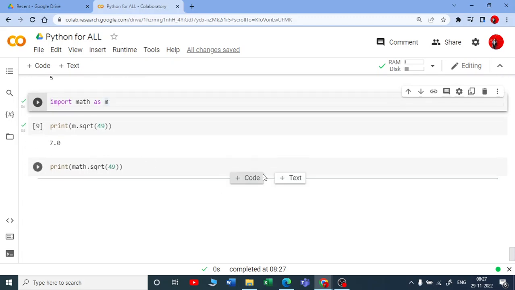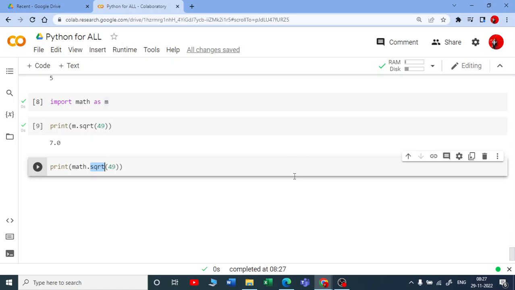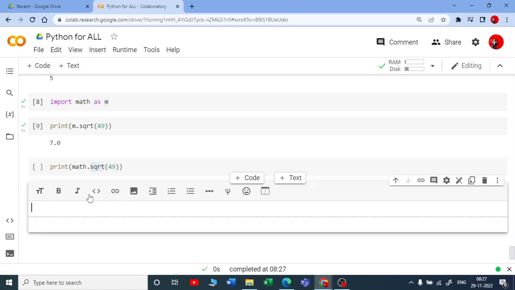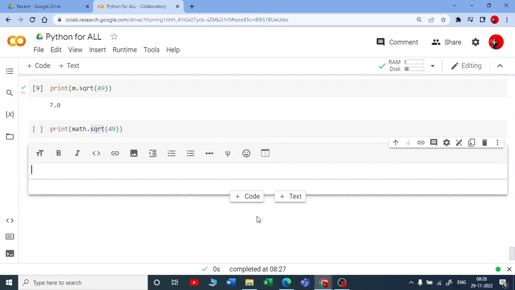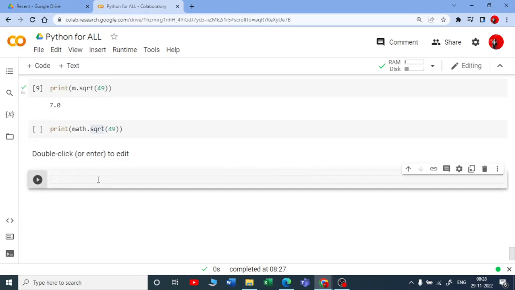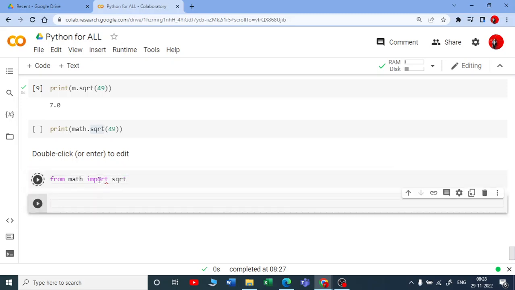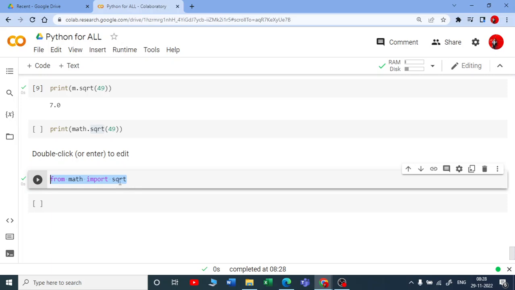Suppose I am writing some code where I want to calculate the square root of 100 numbers, and I'll be using only the square root function from the math module. So here I'm telling you the third version. I can import only the square root function from the math module. So the code will be from math import, no need to mention the module, so from math import sqrt. That's it. This will take care of getting the square root function from the math module.